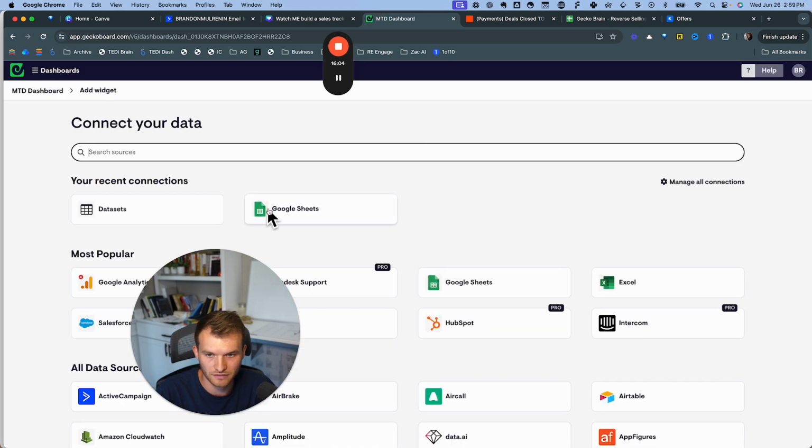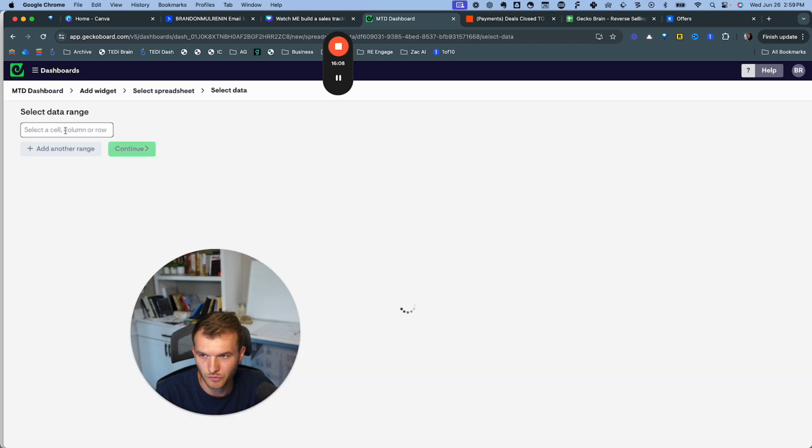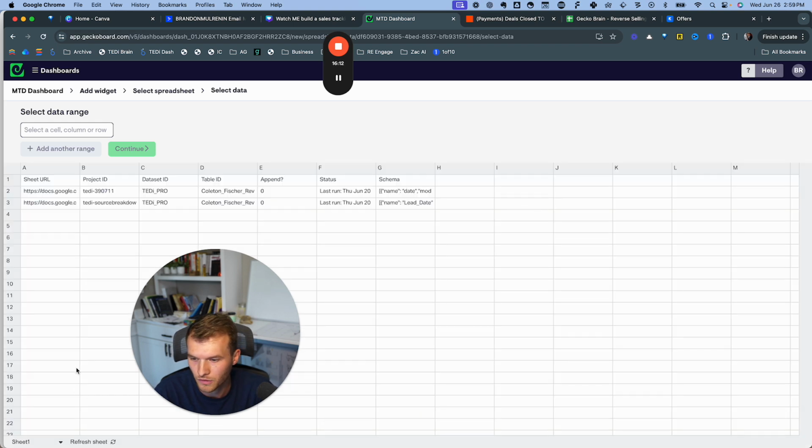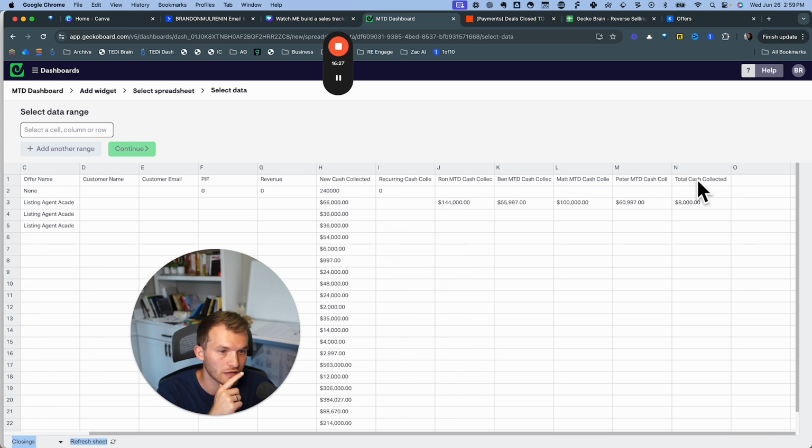We're going to connect our data. So it's going to be from Sheets, from our Gecko brain that we've already connected. There's some steps for you to follow to connect it. Super easy, super simple. I'm going to change this sheet down here to closings. And then it's going to bring it up. So this is the full sheet. And then it should have our new column on there that we added, total cash collected today.